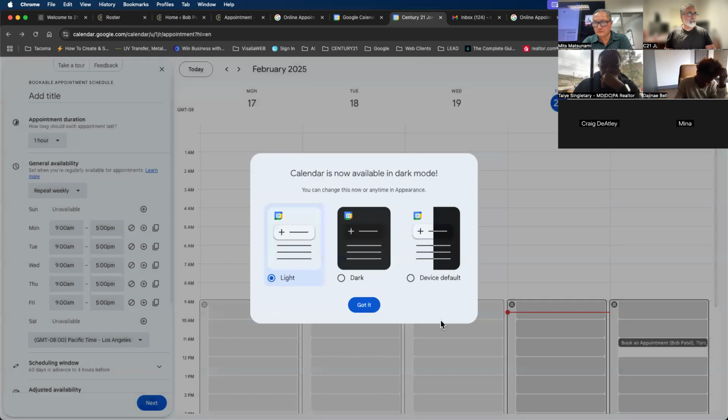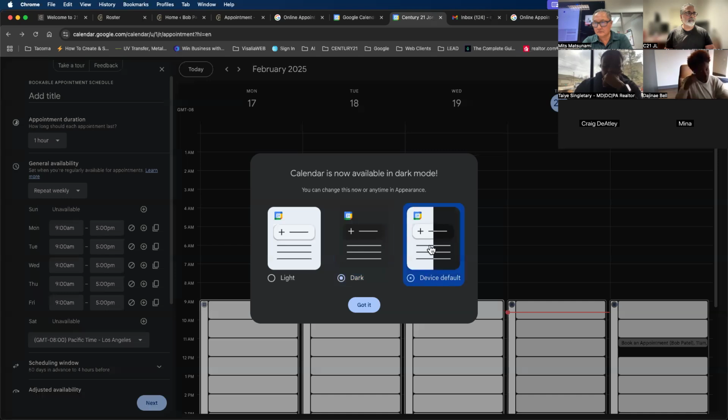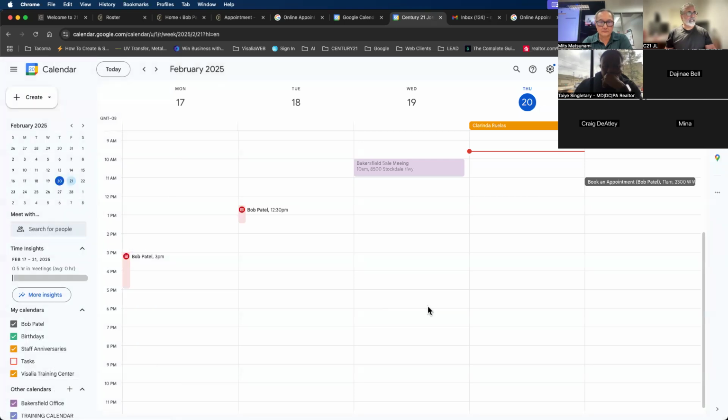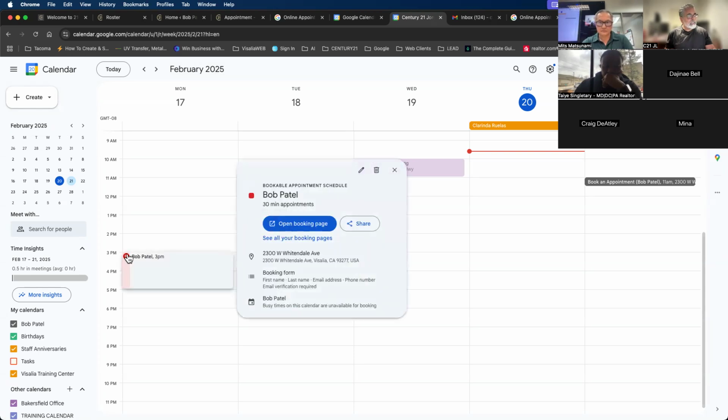When you get started, it says, hey, do you want light mode, dark mode, or device mode? I'm going to keep it light because dark mode just got introduced. And then this is what it's basically showing me at the moment. It says blank. But if you notice right here, next to Bob Patel, there's a little, I can click on that.